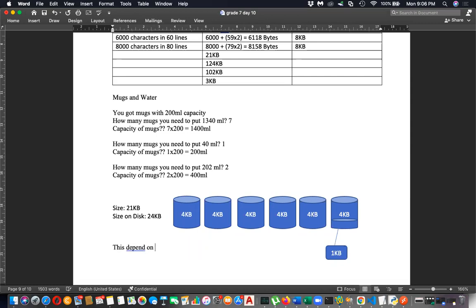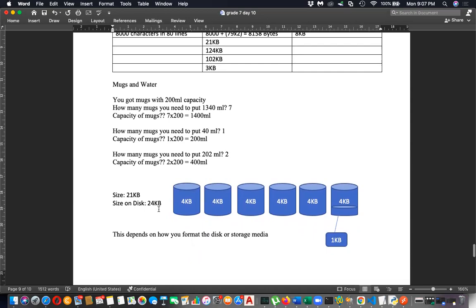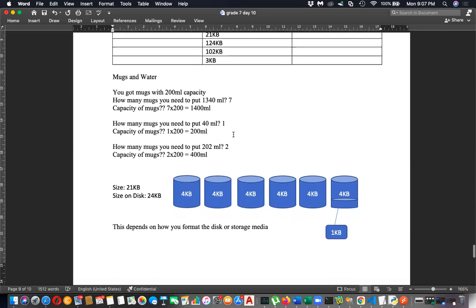It depends on how you format the disk or storage media. Excuse me, sir, do we need to write down the part about mugs and water? It's good to write, but now time is not enough, so take a print screenshot of this and write it down later.